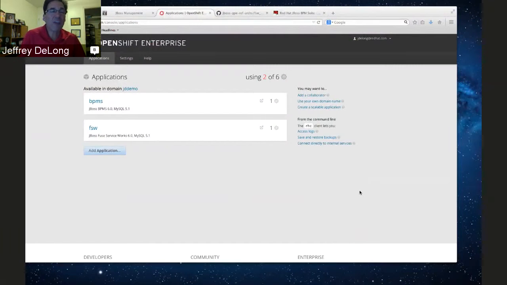So what we have in this browser is my OpenShift admin console, and you see that I have two applications. One is the BPMS application, the other is the Fuse ServiceWorks application. And if you look at the URL, which may be a bit tough for you to read, it says broker OO-RHPDS-OSC.OpenTLC.com/console/applications.